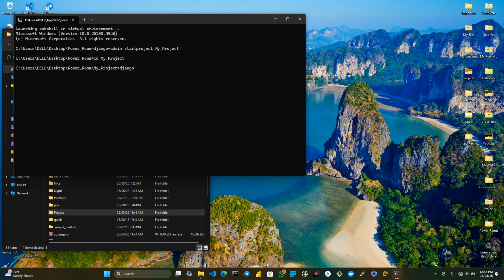Then you say django-admin startapp. Remember, we startproject before we startapp. So for startapp, you give the name of the app. Let me call it edu. Okay, the app has been created for us. So we are going to do a lot on this command prompt before going to our Visual Studio Code to complete our code there. We are going to create the files we need from here.